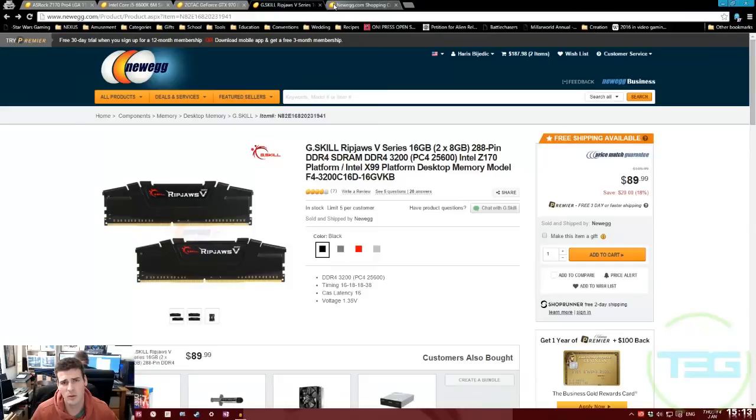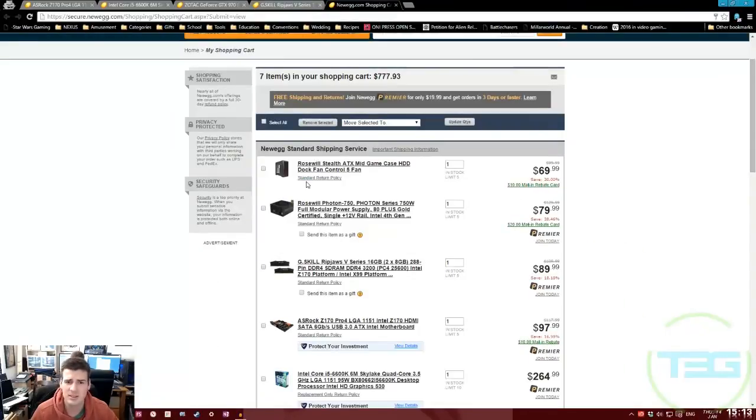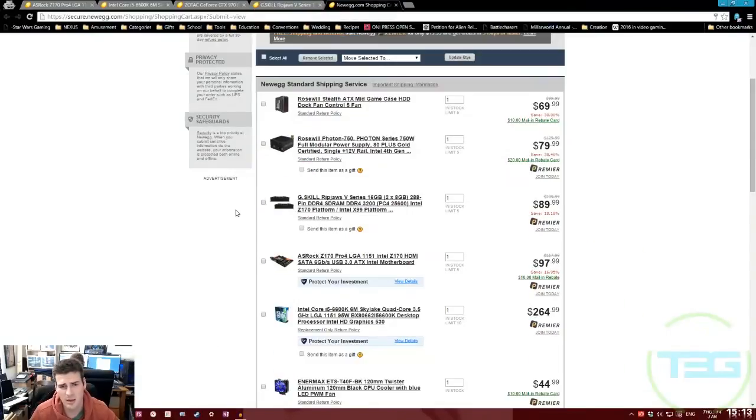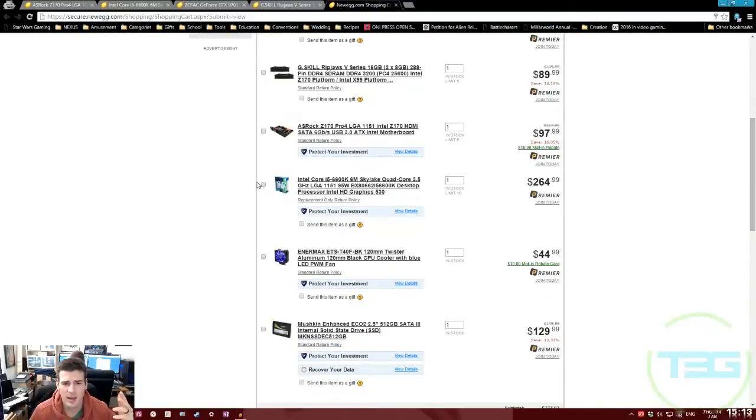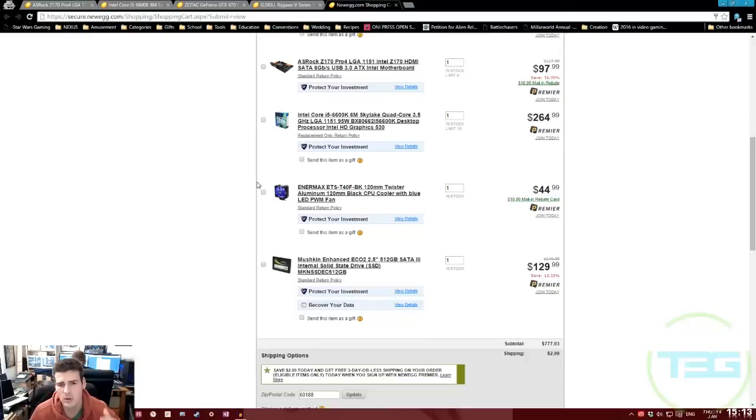And with the case, we went with the Stealth case that I showed you already. We did the same power supply, the Rosewill Photon, and the same cooler and the same SSD hard drive from Mushkin. So really, all that at the end will stay the same.